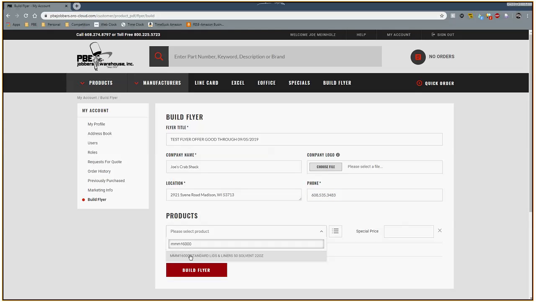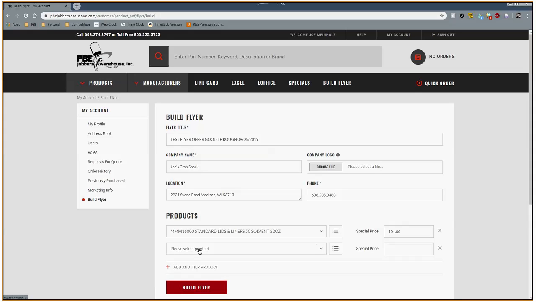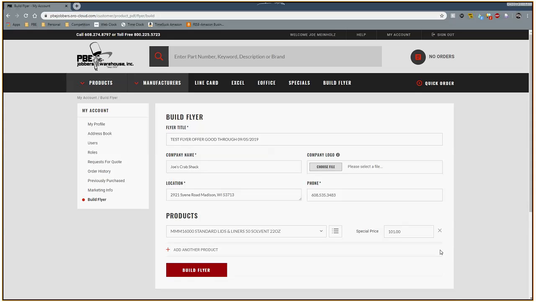The product is going to be specified based on product SKU. The new setup for product SKU in this website is going to be the 3-character manufacturer's code followed by the part number. And as you could probably see, once you enter it in, it will set up and it will predetermine and fill for you. Then you have to go in and add your special price. If you wish to add another product, you can certainly do that. You can add up to 4 products in this flyer build.